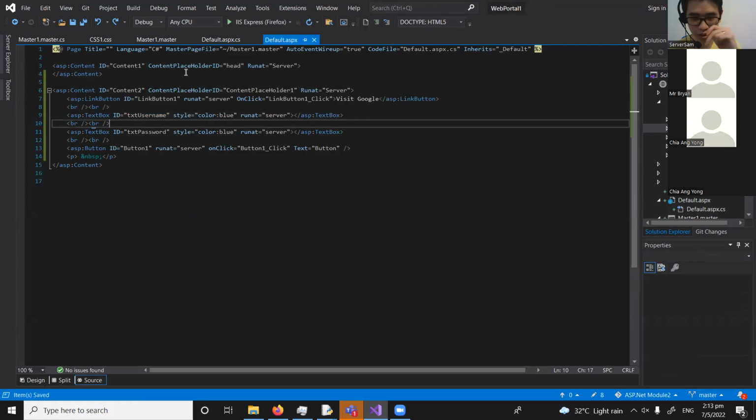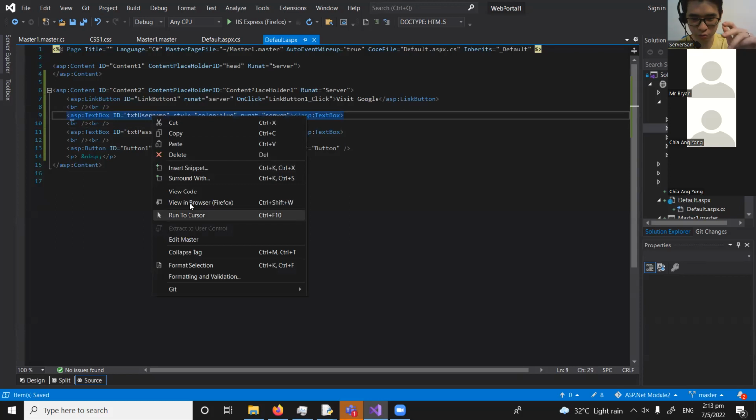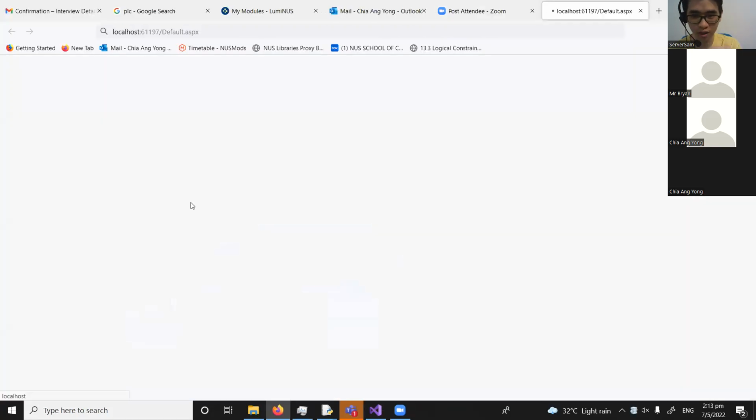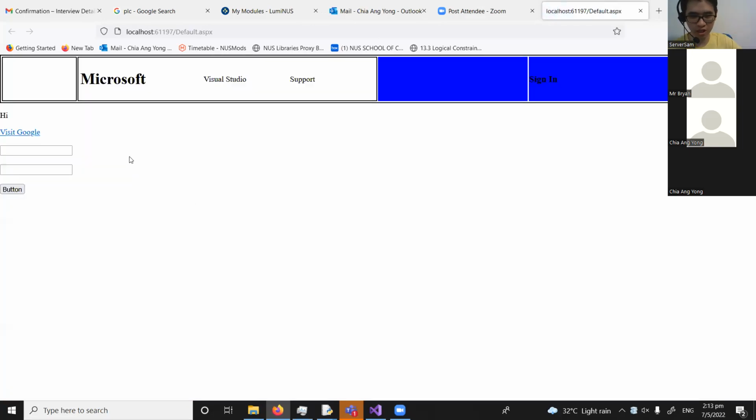Right click, view in browser. Anywhere, right click, view in browser. Yeah. You can only type things here. You cannot type things in your design. So when you're testing your buttons, everything, just type it inside here.